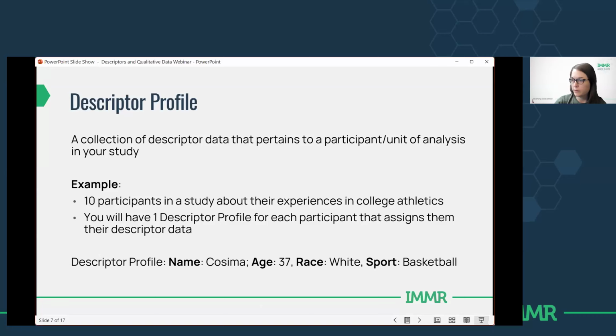Quick example up here, this person's name or their pseudonym is Kasima. Age is important to us, race is important to us, and what sport they played in college is important to us. So this would make up Kasima's descriptor profile that we can then link to her interview.